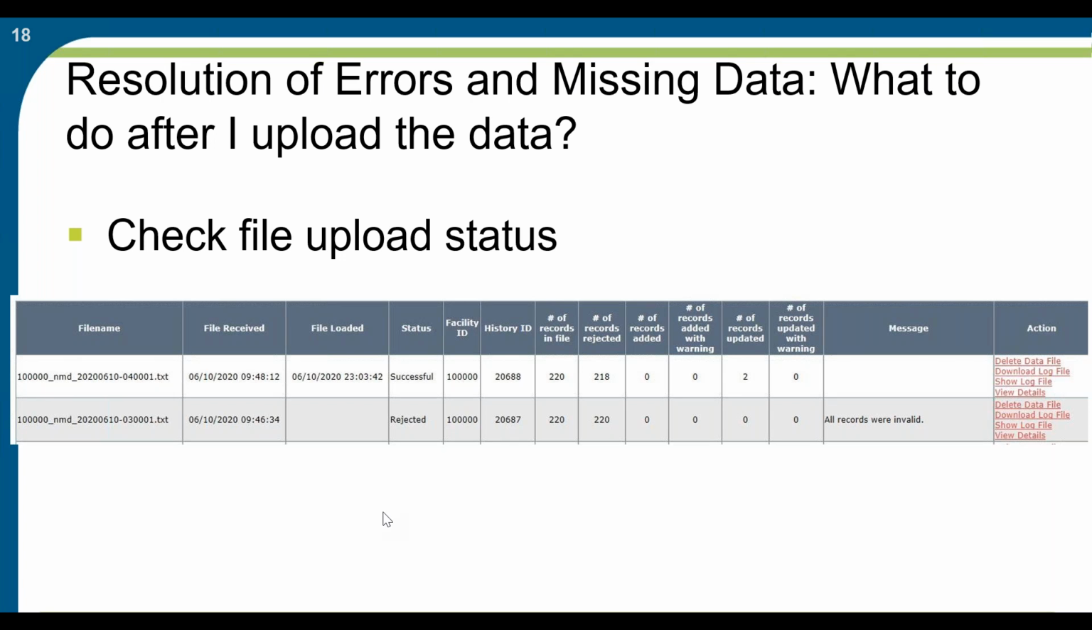And those links on the right-hand side will show you whether or not you can delete the log file, delete the data file, download the log file, show the log file, or view details. If you view details, that'll give you a breakdown of how many records came through if you've done an upload for multiple facilities. If you show the log file, that'll show you in a new browser window the errors in any record that you would see there.